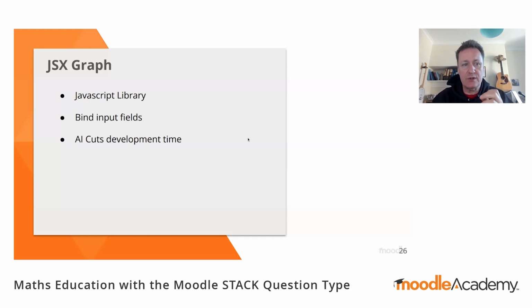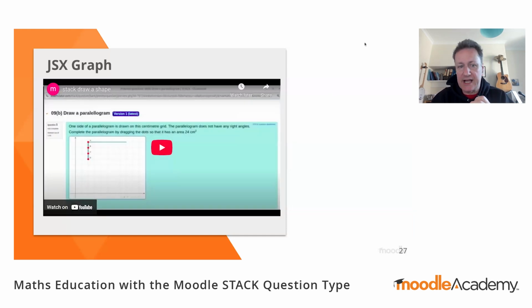Okay, so let me go back to, if you can confirm, I'm just going to shut down the chatter here. Is my screen displaying? Because you can see JSX Graph.